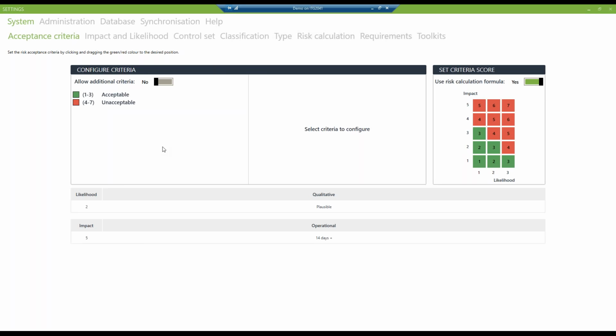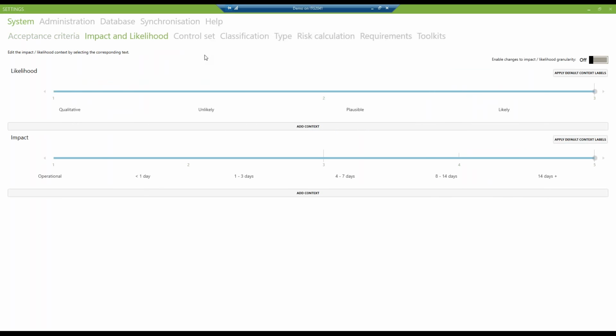So at this point, you've got your configure criteria area. Again, we can allow additional criteria, and this can all be done even though you've already gone through and created your risk assessment, modified your scores, and so on and so forth. The next tab along will be your impact and likelihood scale. Again, you've still got the option to add on additional context even after starting your risk assessment. You can modify these scales.